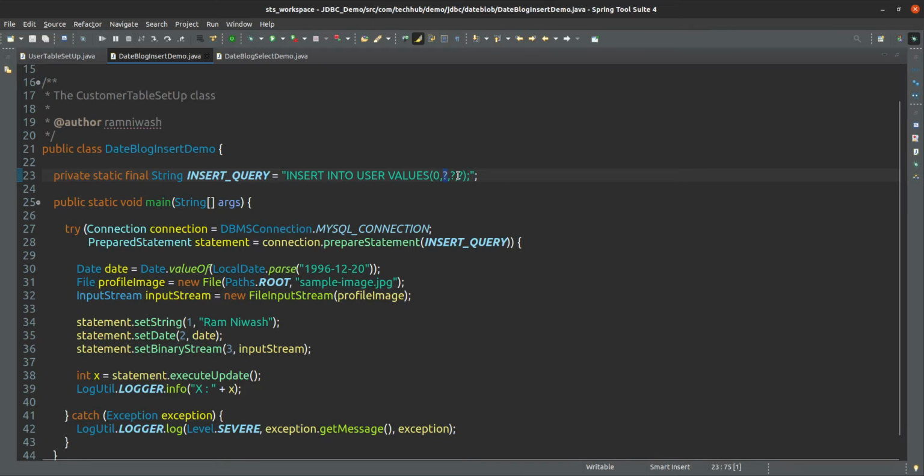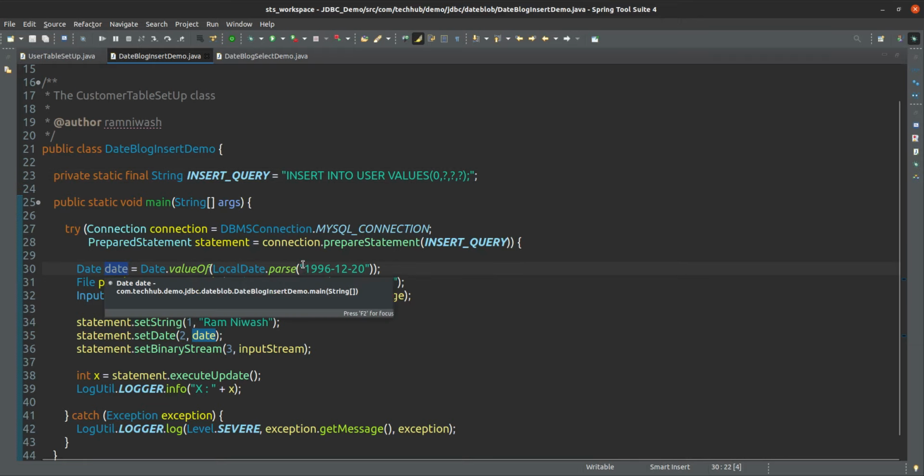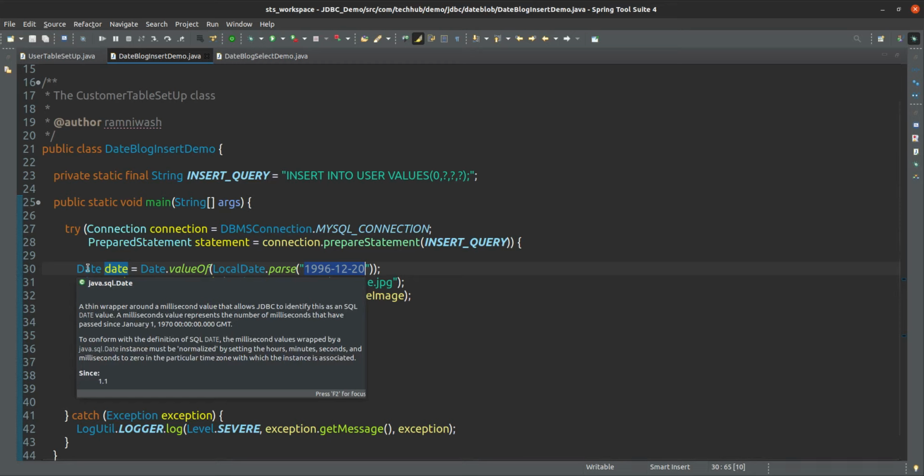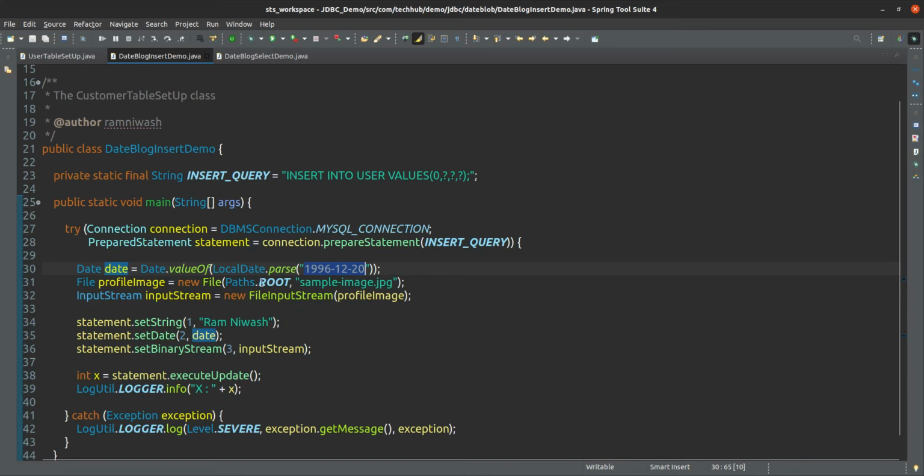And for the remaining positional parameters, the first positional parameter is for the name, username. The second positional parameter is for date of birth, and the third positional parameter is for the image file. Which image file, we will see. So here we have created a date of birth. Suppose this is a random date of birth we are taking, and this date is another type available under java.sql.Date, from the SQL package only. So set date: the first parameter is a type of string, name Ramnivas. The second one is a date that we are taking here.